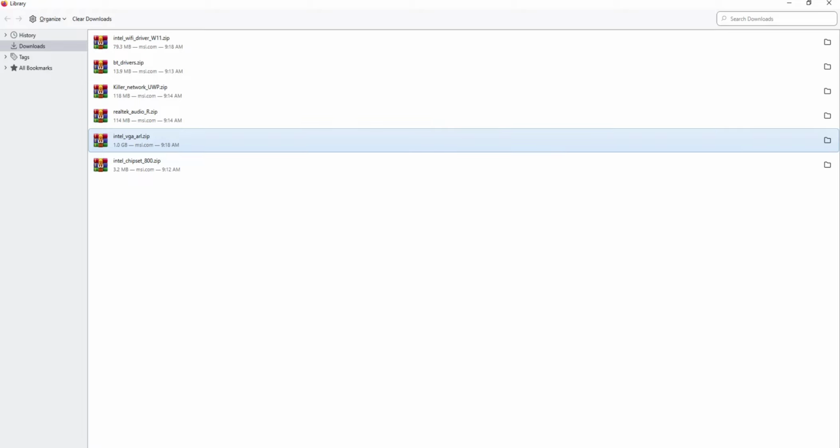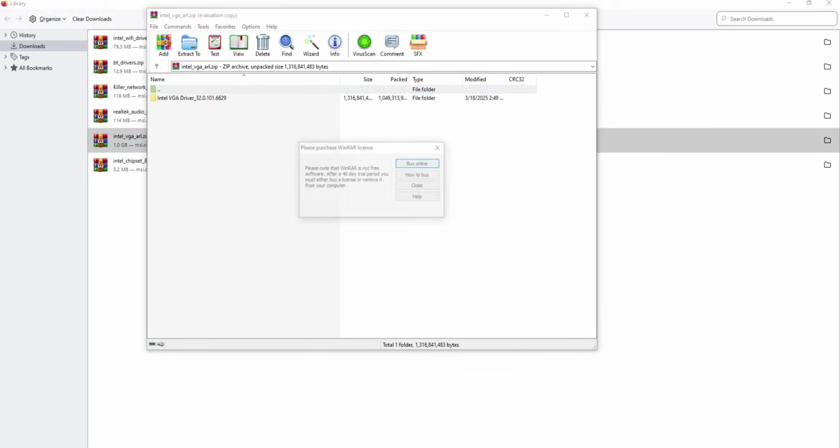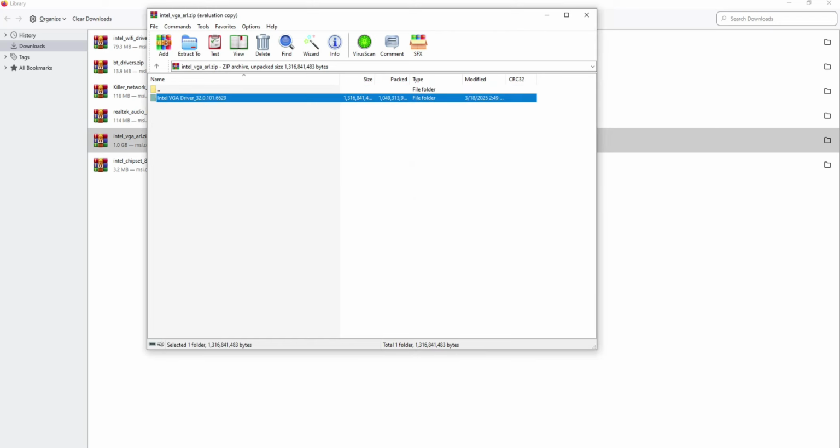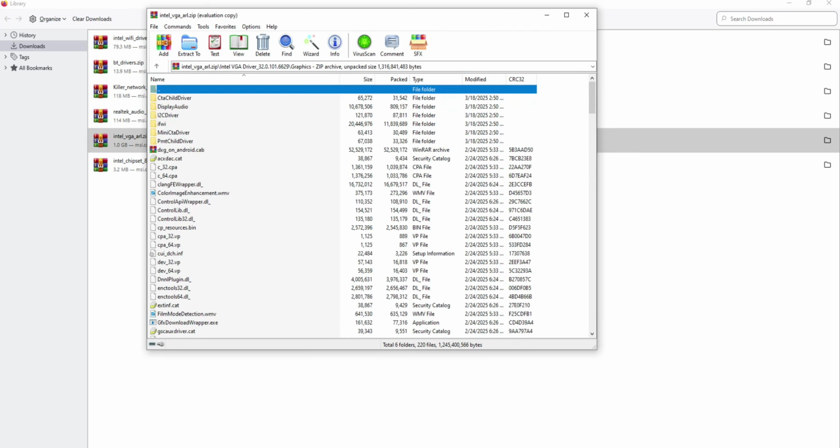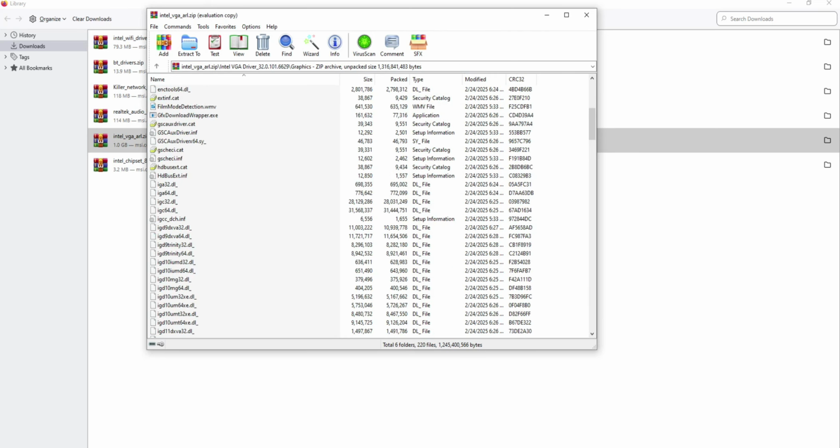Then next, you can see the VGA driver, display driver, graphic driver. Double click on the onboard graphic. So then open this. Then you can see this is the graphic driver, and all of this driver requires software also in there.